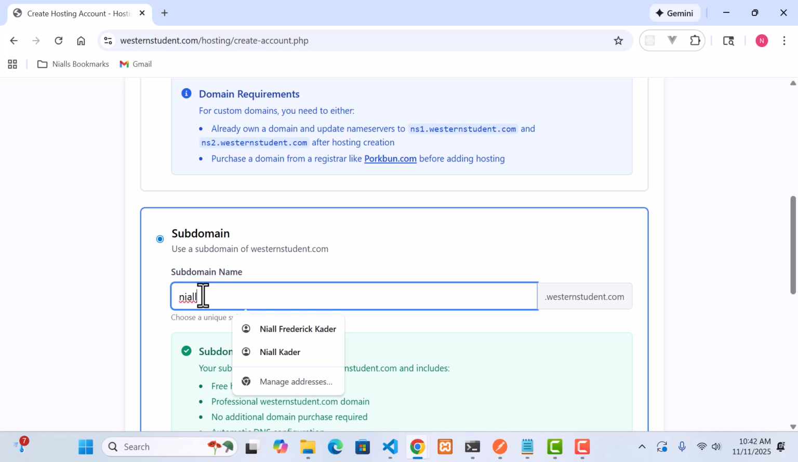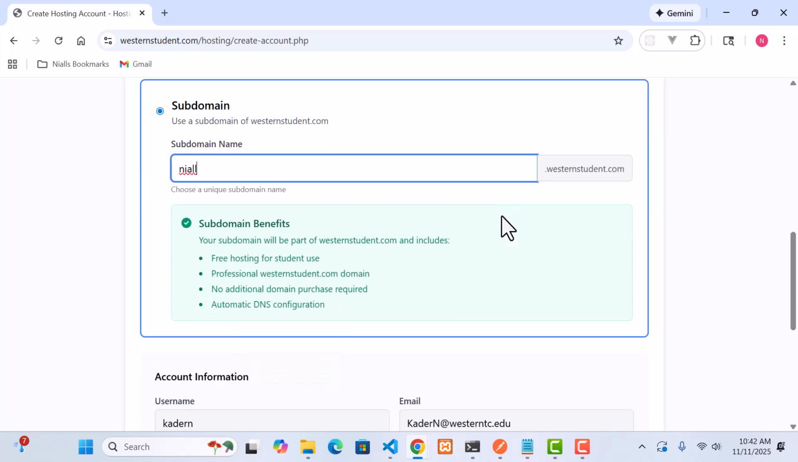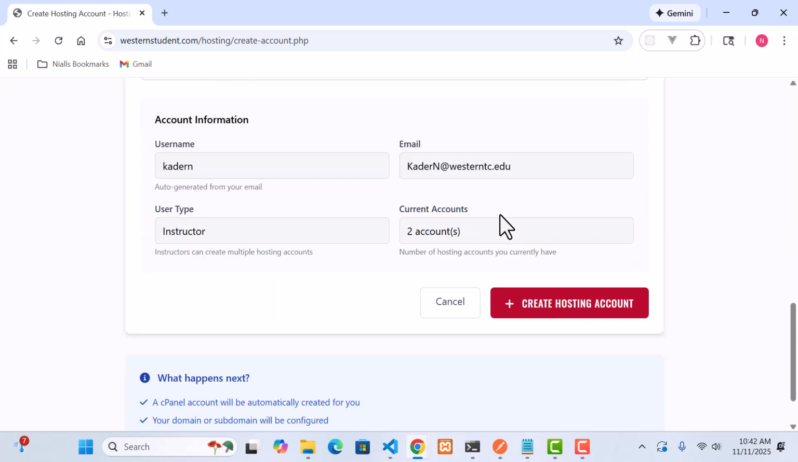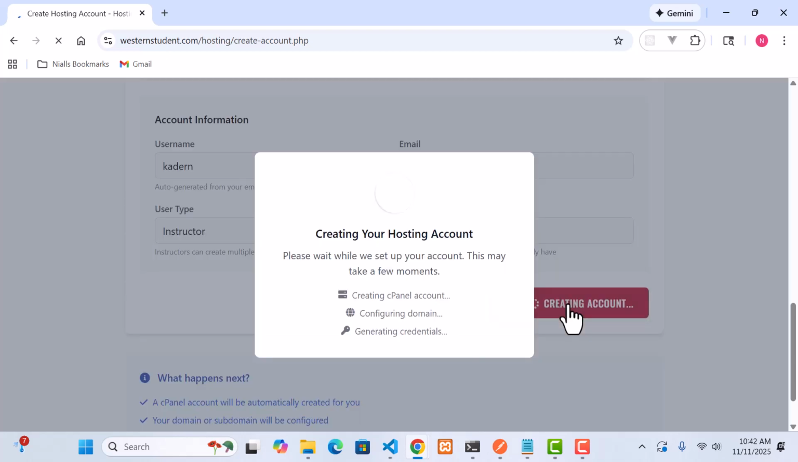Okay, I'm just going to go with my name right here, and so that means that my domain for my website is going to be nile.westernstudent.com. Okay, alright, so let's see, I think that's it. All I have to do is scroll down and click create hosting account like this, and then it should take a few minutes for this to happen, so I'm just going to pause the video for now.